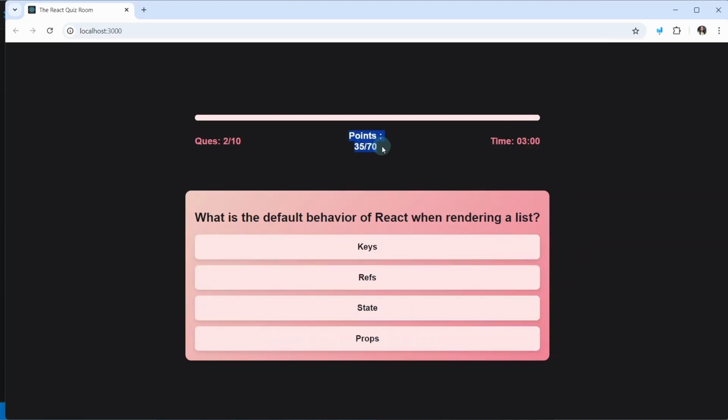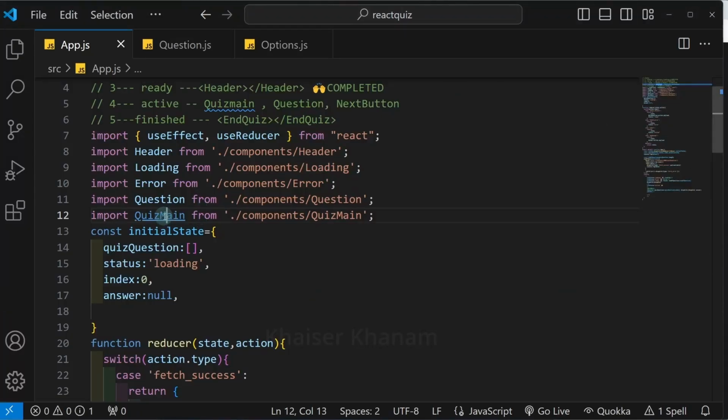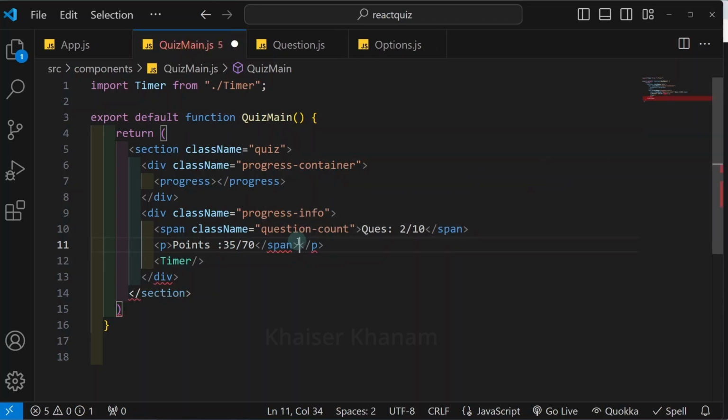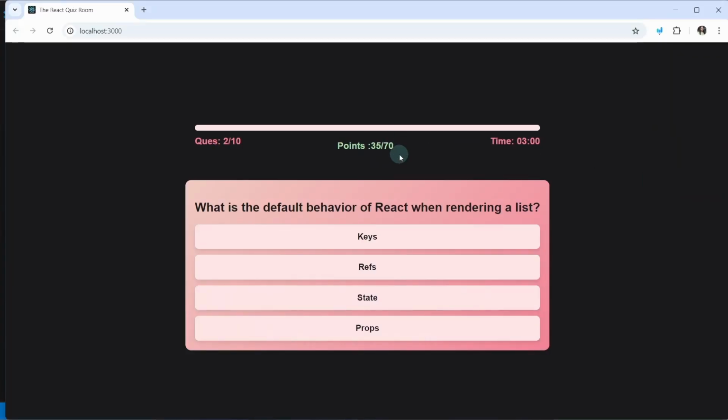Here we are having some issue. This points has to be displayed in the same line. I will open this quiz main and from here I will remove this span. Save it. Come here. Now successfully I am having progress bar in which questions are displayed, points are displayed as well as time is displayed.